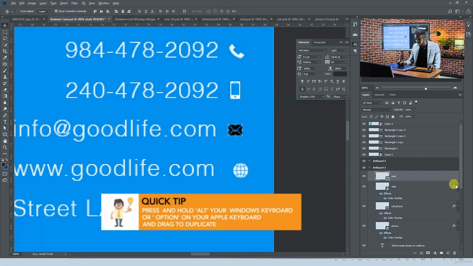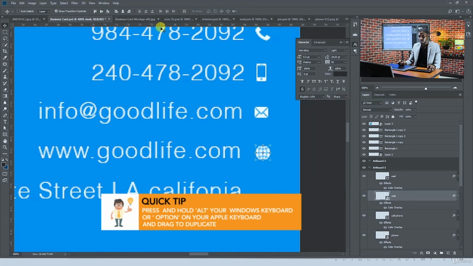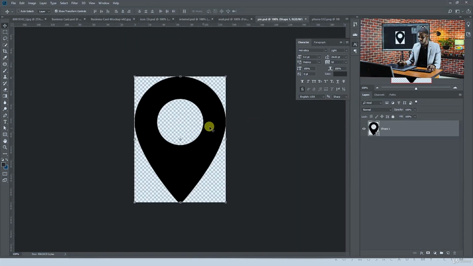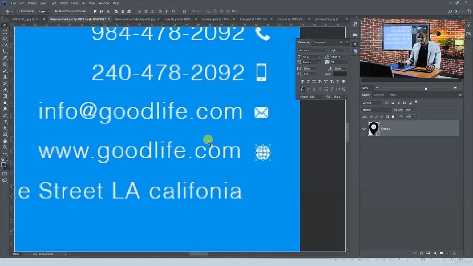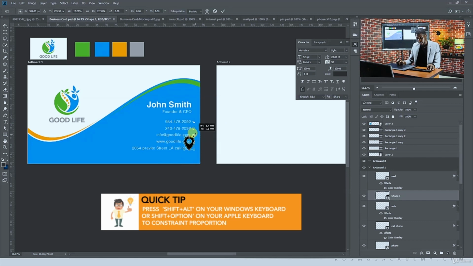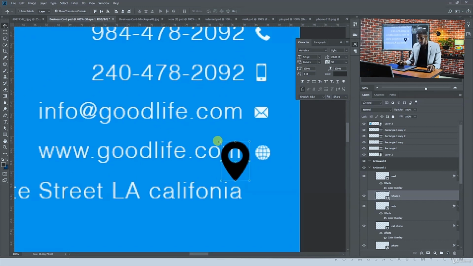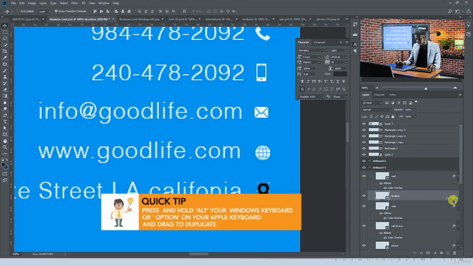You get it? I'll hold the Alt key and drag this on top of this. Now the last one is the location. We bring that here. Obviously we have to zoom out, shift Alt, and so now I'm just positioning this. I'll just name this location and hold the Alt key and drag this FX on top of this.